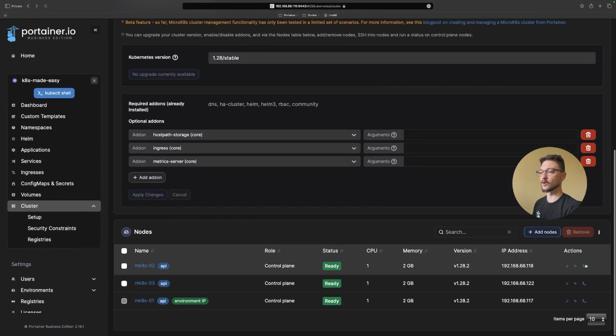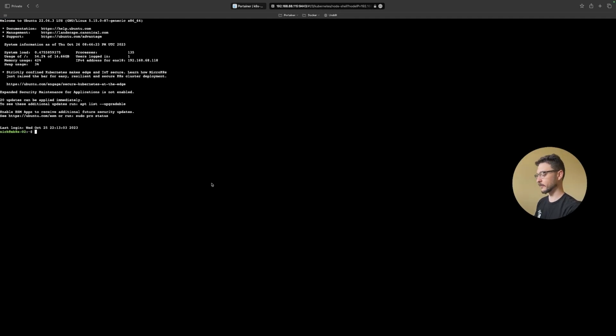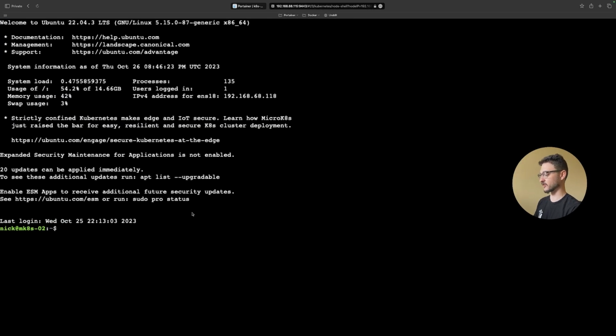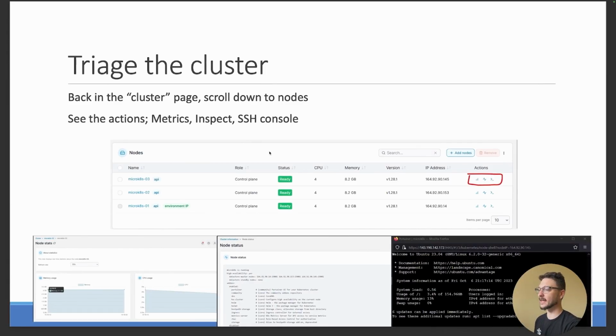And then lastly, if you want, you can SSH into your node of choice. So clicking on there, we will open up an SSH console for you, just like that. So back at our documentation, you've seen the action. If you ever need to, for whatever reason, go in there and look at the metrics, we provide you a really easy way of being able to SSH into any one of your nodes.